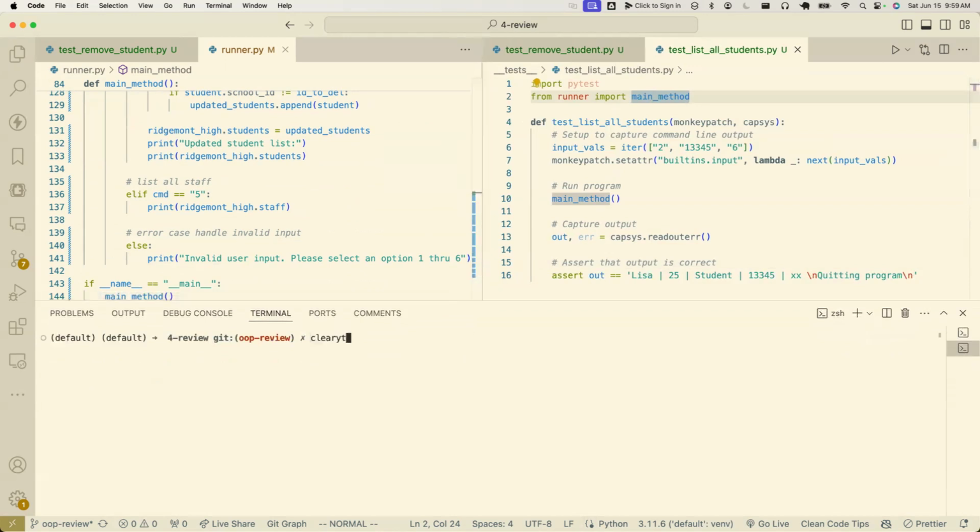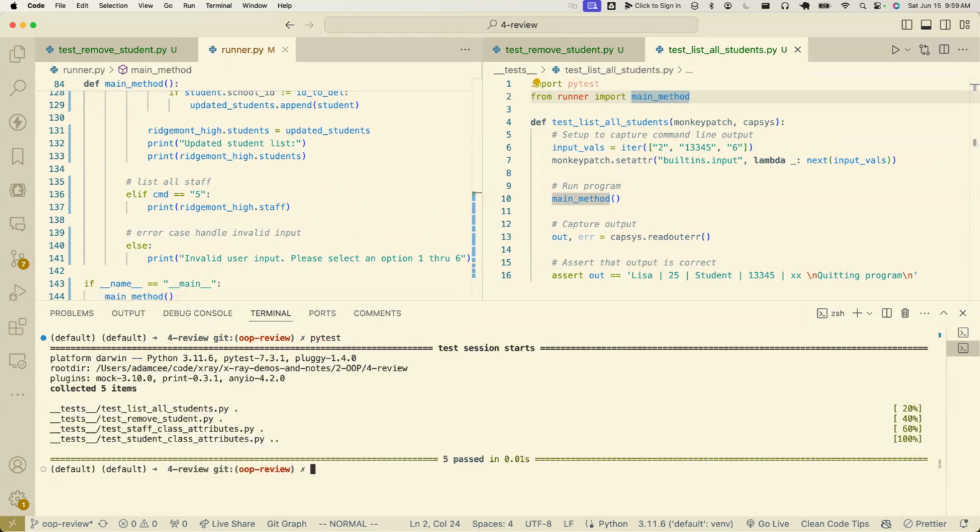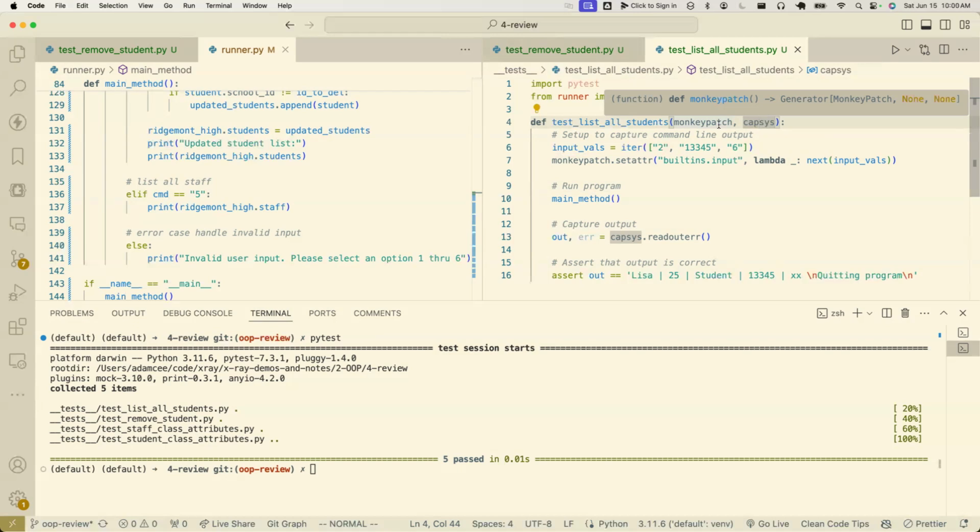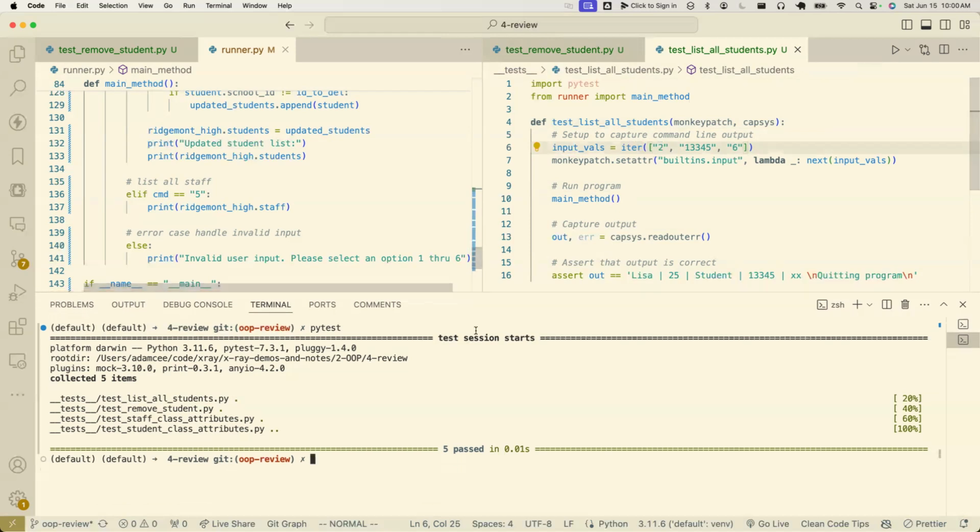So to run the tests, I run PyTest to run all the tests. And this test lists all students. We pass in these PyTest libraries, monkeypatch and capsys, that are used to capture output from the command line and fake putting command line input in, which is what monkey patching is called. And this here is an iterator, and we have a list, and these are the things I'm going to put in on the command line to run my program.